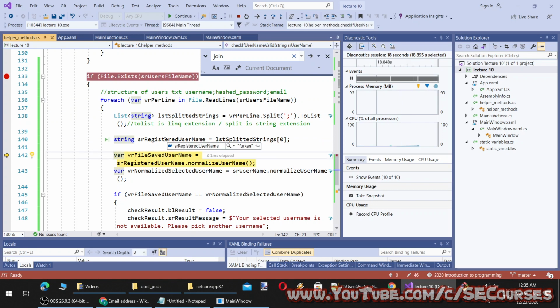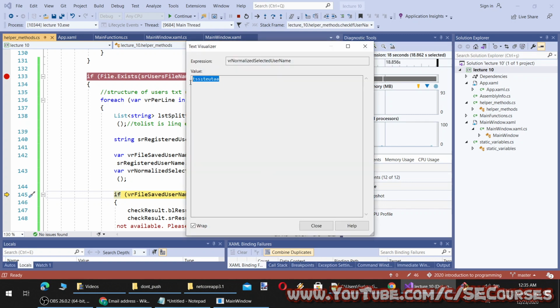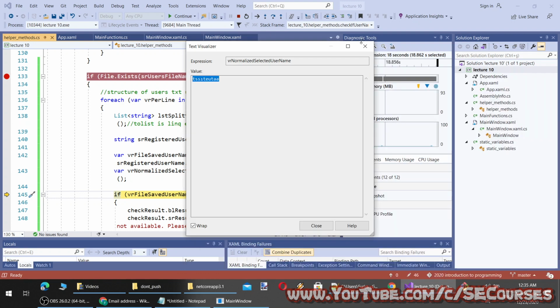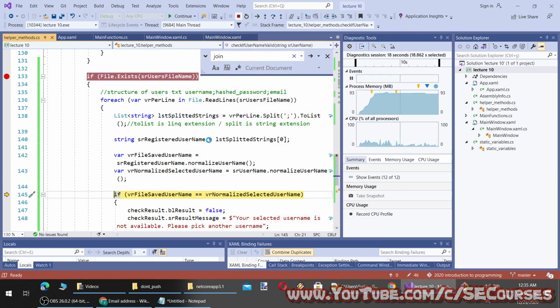Okay, so the registered username first read is Furkan, and let's see the normalized username, of course Furkan, and our normalized username has become like this. You see, now it is normalized as here. And what we have chosen is this one. However, the small I is not removed.